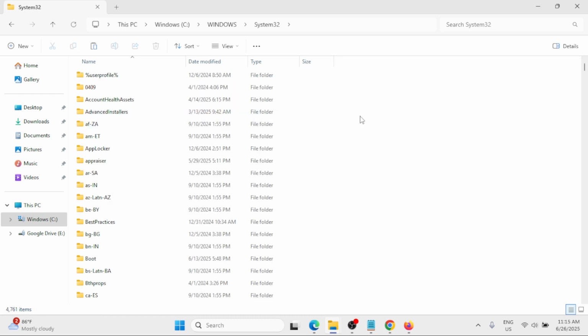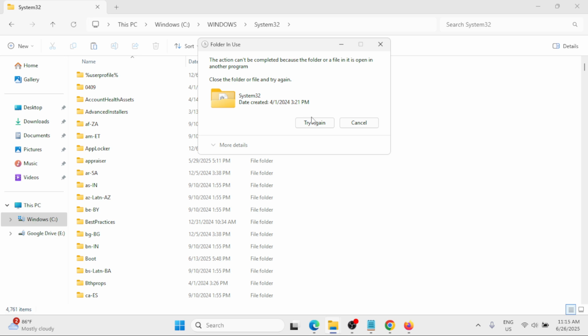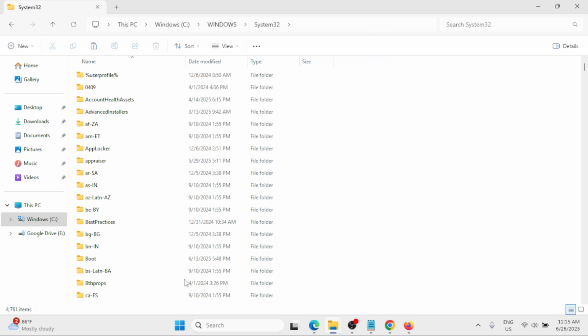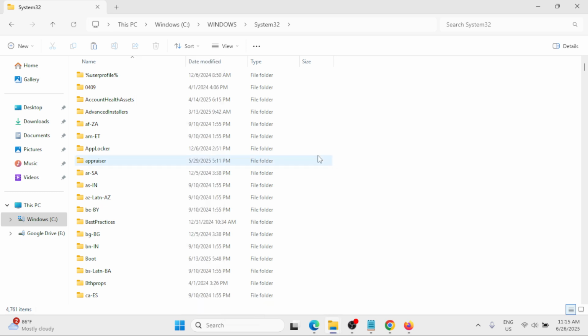Right click and then select paste. Click on replace the file in destination. Click on continue. Okay, so just simply paste that from here. And once done, then all you have to do is right click at the start button, shut down or sign out, and restart your Windows. After restarting, that will fix the issue for you.